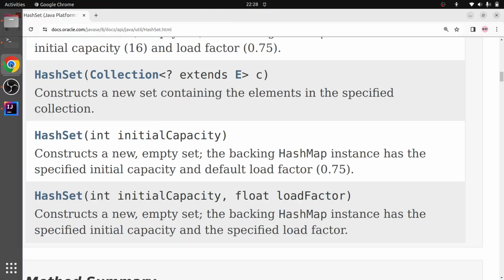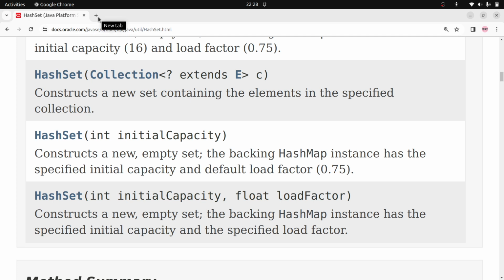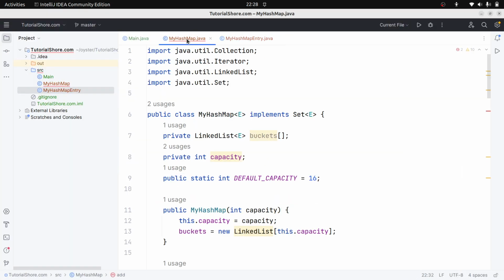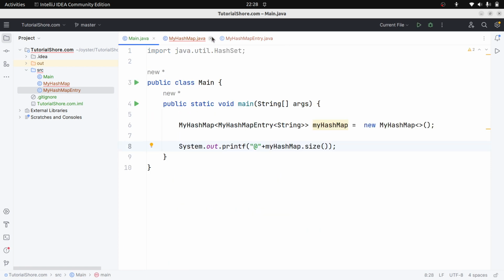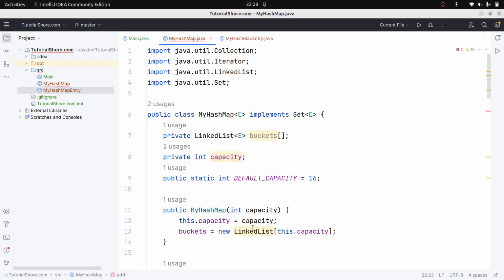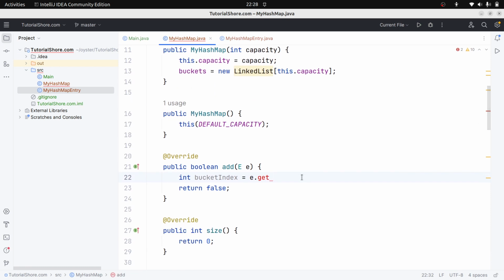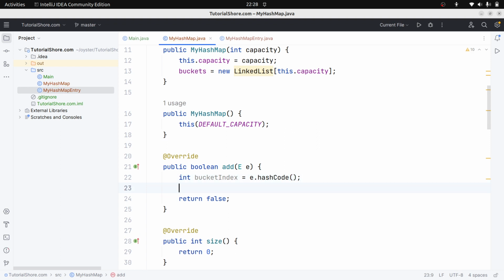What is this hash code in Java? Basically, we want some hash code for this particular element. Here we got an element, and we want to get a hash code. Yeah, hash code is there. This is the default hash code. Let it be there.